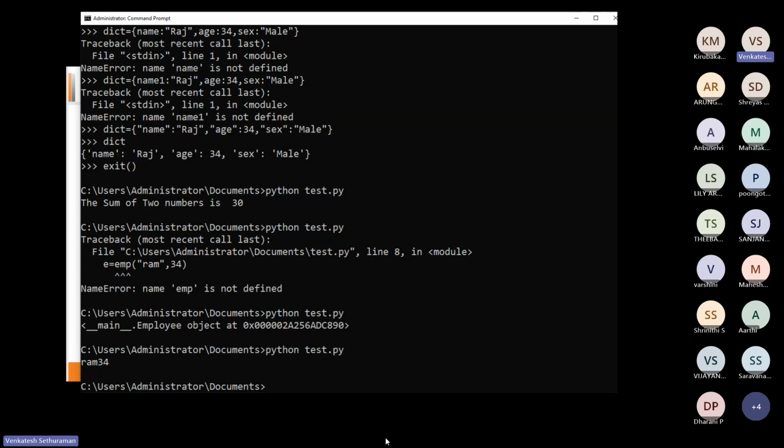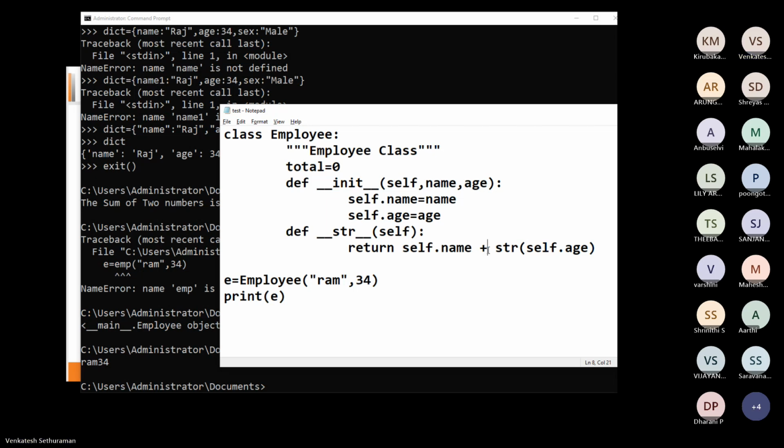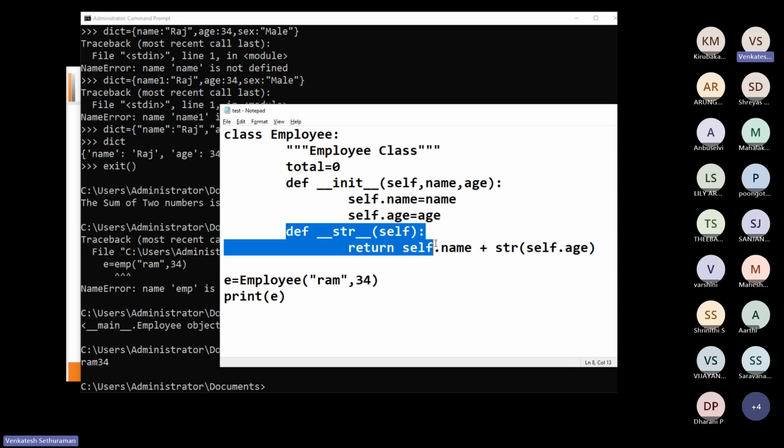See, Ram and 34 will come. So there is a difference. Once we are not giving this, it will be shown as the object. So if the string method is not there, then the data will be shown as object. That means that is the machine readable. But when we are giving the str, it is shown in human readable form.